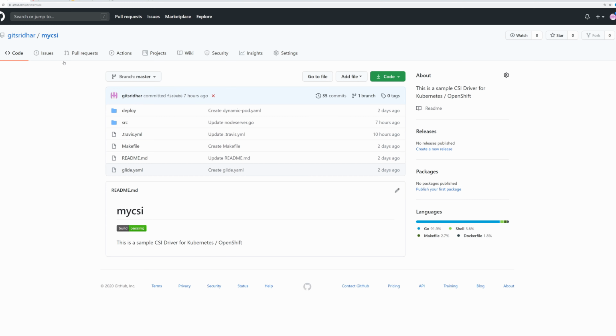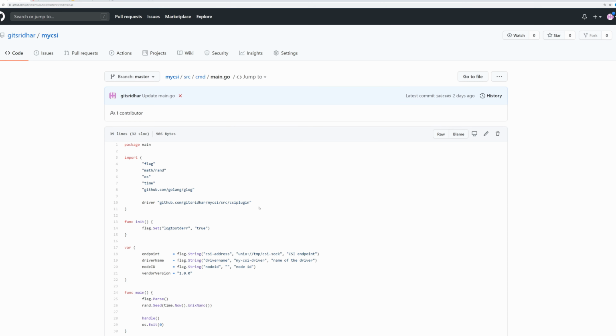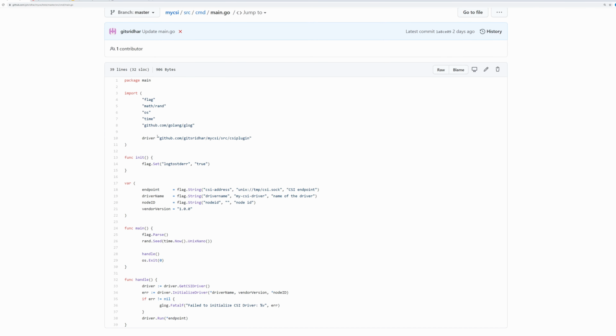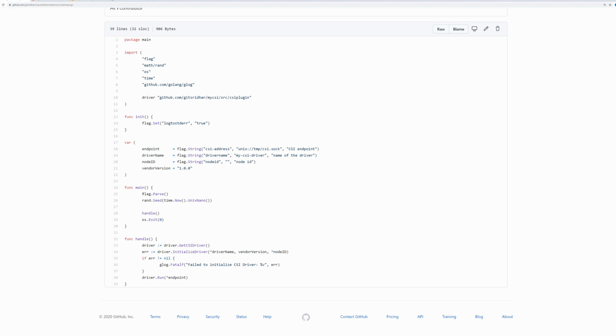So now let's go back, and let us take a look at the startup code, which is under cmd main.go. There are a bunch of imports there, nothing fancy, and here is the reference to the driver I'm building. And these are the variables which I will be passing from outside. When we look at the deployment template, we will understand what exactly these variables are. These command line parameters are parsed, and then the handle method is invoked, which is defined right here.